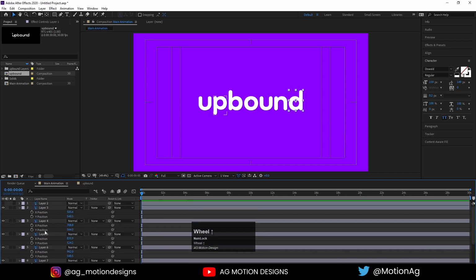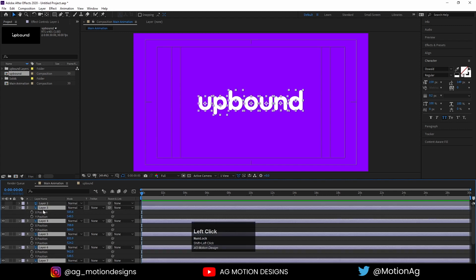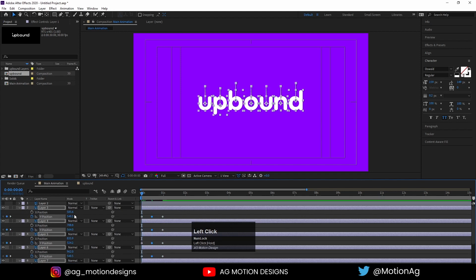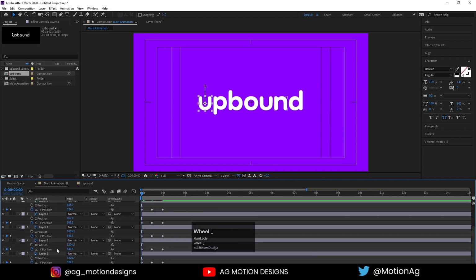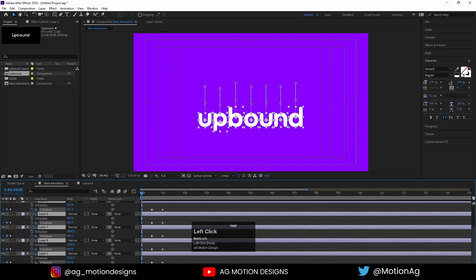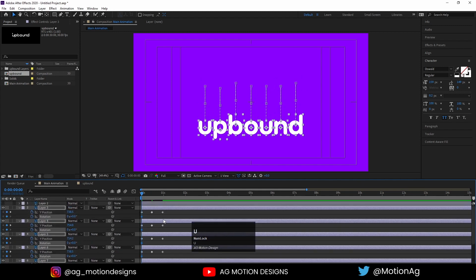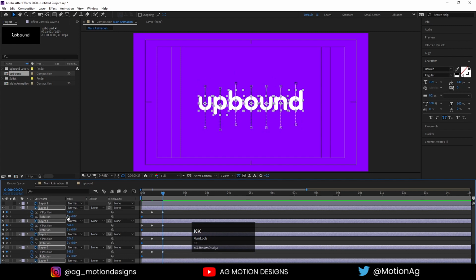Now we need to do a pop-up animation, so select all of them and create one keyframe on Y position, and around 1 second I'll create another keyframe, and in the middle of them I'll drag them over here, and over here I'll select all of them initially and drag them over here. Now press R for rotation, create one keyframe over here, hit U and go to around 1 second and create one rotation for all of them for now.